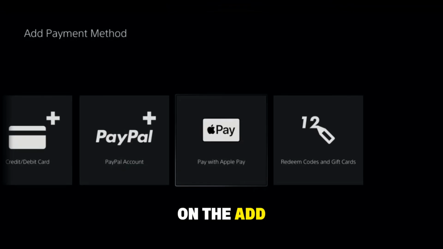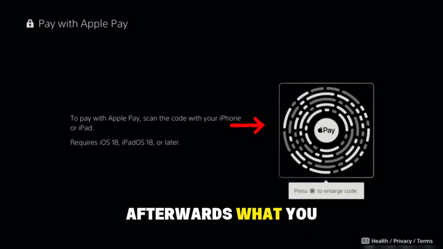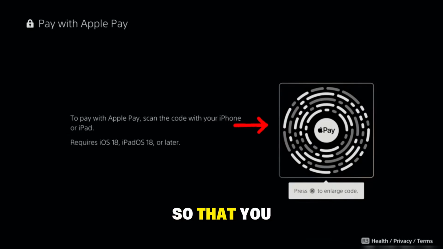After clicking on the add payment method, you will be able to see there the wallet options that is available. Now, what you need to do from your controller is to swipe right until you see there the pay with Apple Pay and click on it. Afterwards, what you need to do is to scan the code with your iPhone or iPad so that you can complete the purchase with Apple Pay to PlayStore.